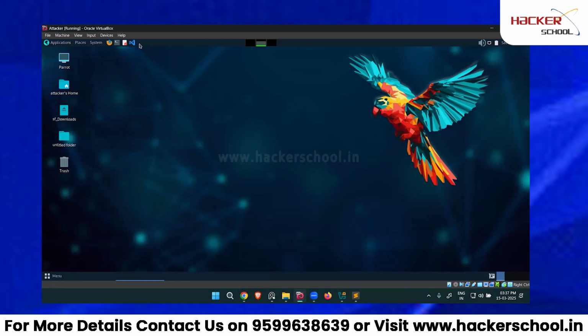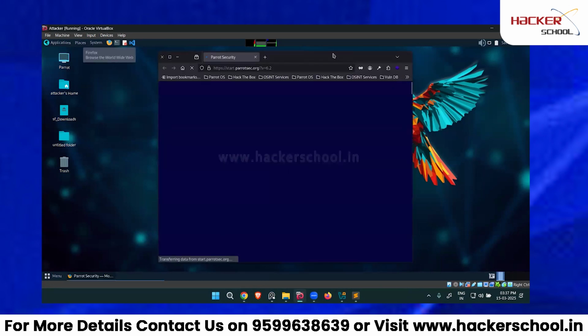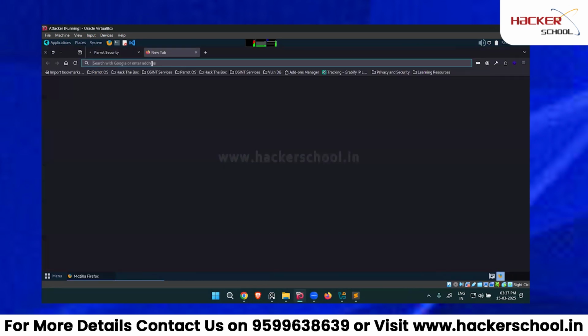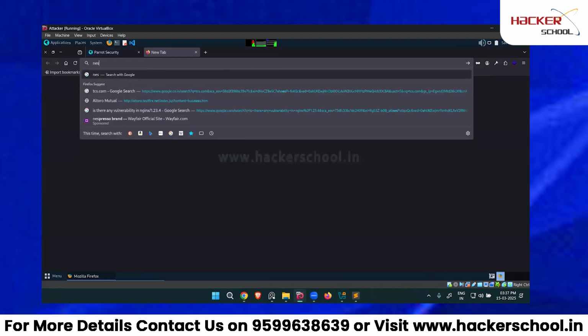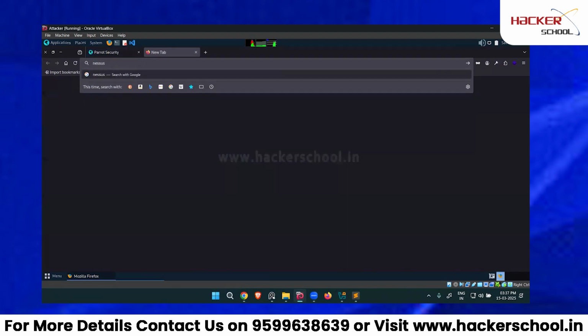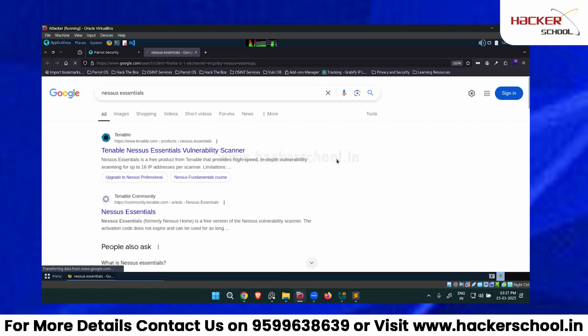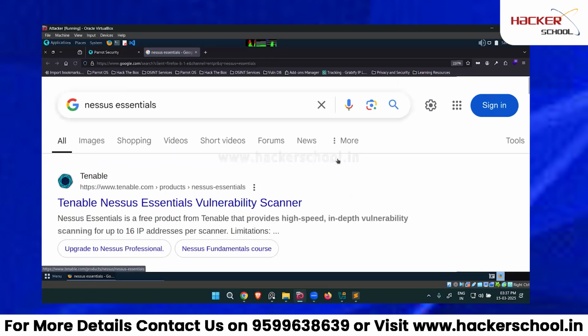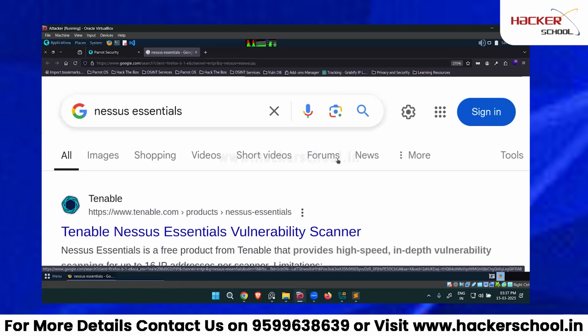So first thing, open a fresh browser. In this browser, search for Tenable Nessus or Nessus Essentials. Anything would be fine. Search for Nessus Essentials, everyone, in your Parrot browser, not in your base machine.